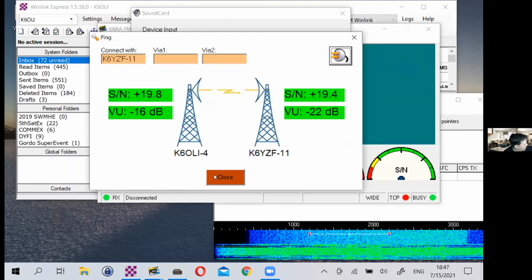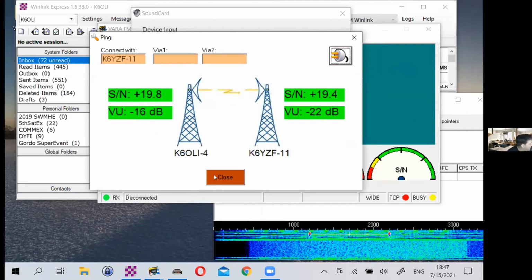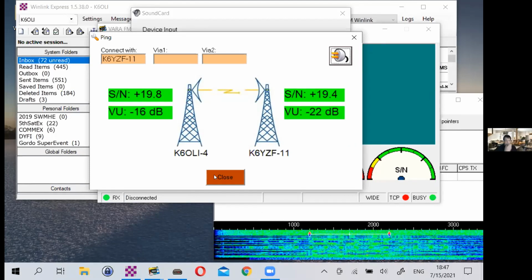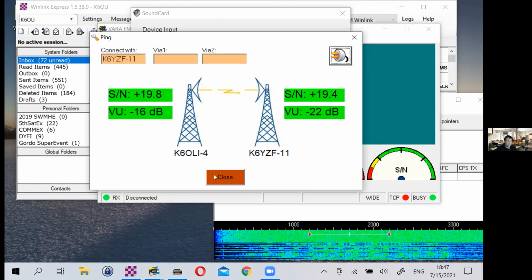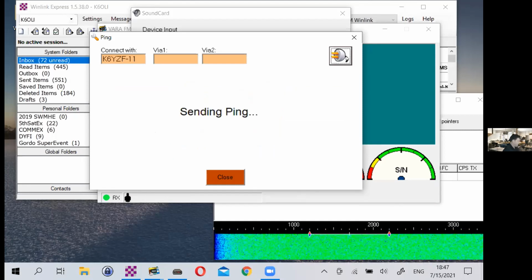In the meantime, what I'll do is lower my signaling transmit to, let's say, 9 o'clock, so I'll transmit with a much lower output. Let's see whether that affects these numbers. A signal to noise of 19.8, 19.4, and the VU meter tells you essentially what the carrier signal is like. So let's do the same thing.